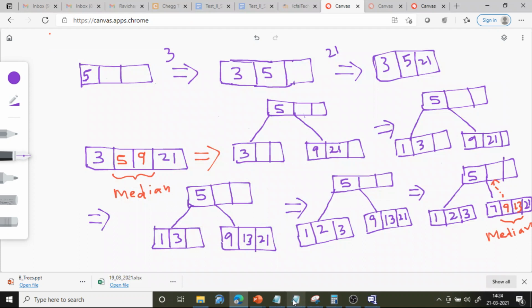Then we want to add 1. This is for adding 9, I'll draw here. When you add 9, this is how the 9 gets in. Okay, fine, right? So then we have to add what? After 9 we are supposed to add 1. So 1, just check where it comes in.